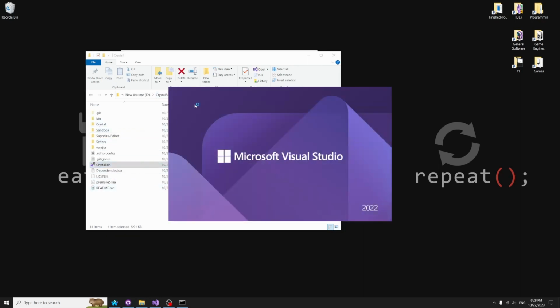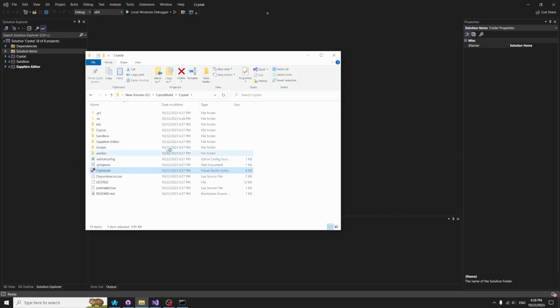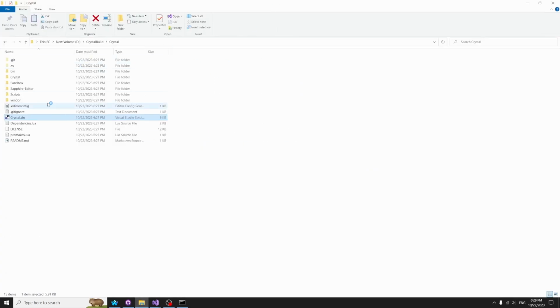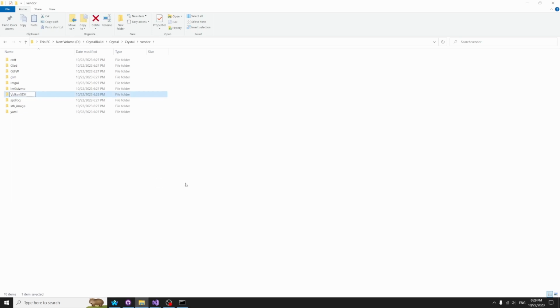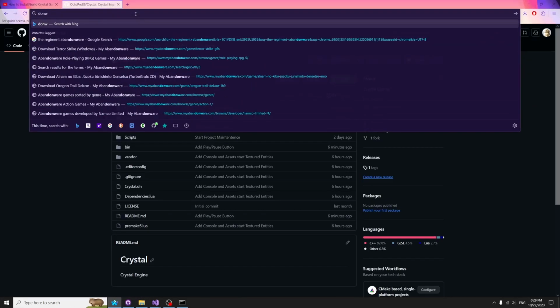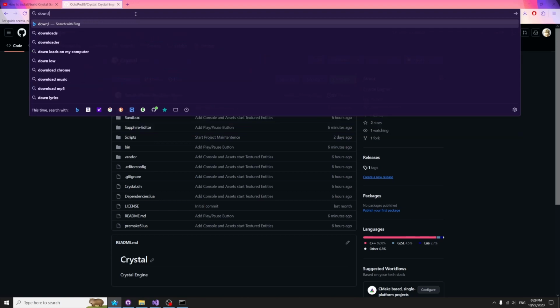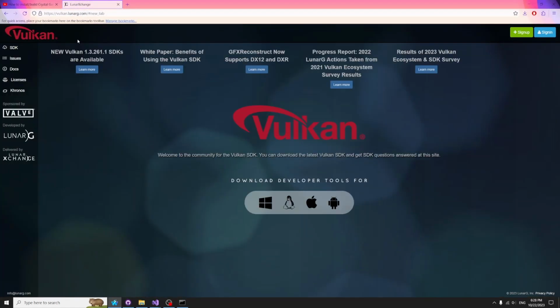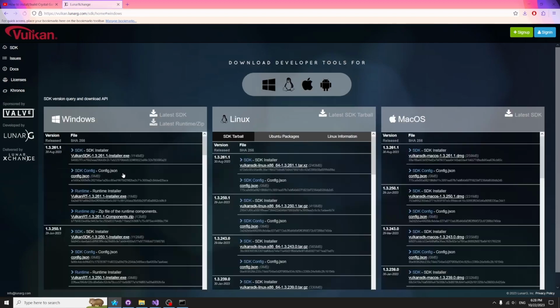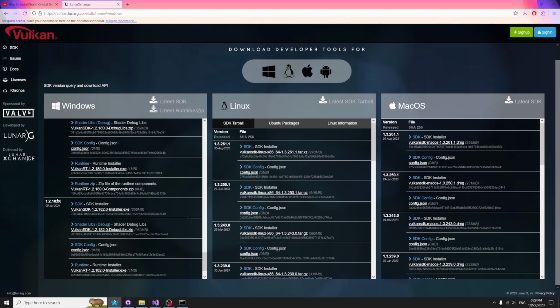So like last time, do this, except there are a couple other things you have to do. Once you've opened that, go to Crystal vendor, and it's actually not here. What you need to do is create a folder called Vulkan SDK, and make sure you name it exactly like I do, or it will not work. Then go back and type in download Vulkan SDK. There it is. Go here and click this, and then you can get the Vulkan SDK. I don't think it matters which one you have, but if you want to know which one I have, this one.